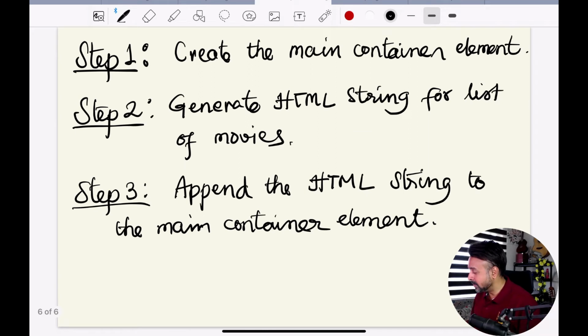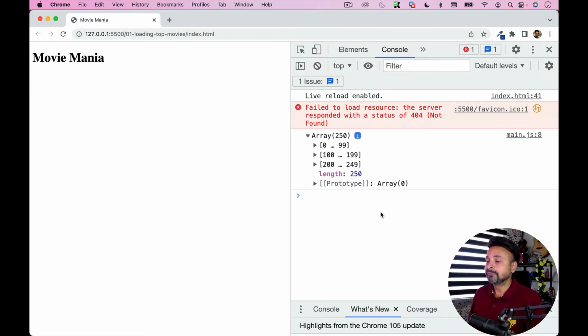Step 1, we are going to create the main container element. Step 2, generate the HTML string for the list of movies. And then step 3, we are going to append the HTML string generated in step 2 to the main container element. Before following these steps, I'll switch back to my browser window, right? I want to explain the template string syntax. So what is a template string syntax?